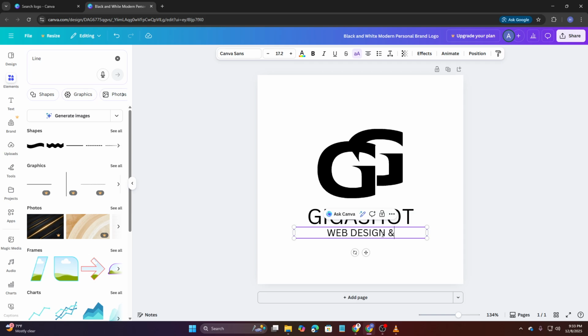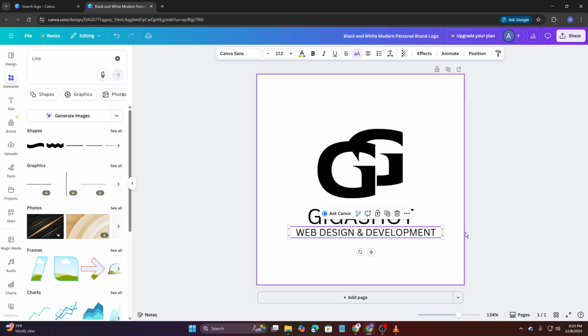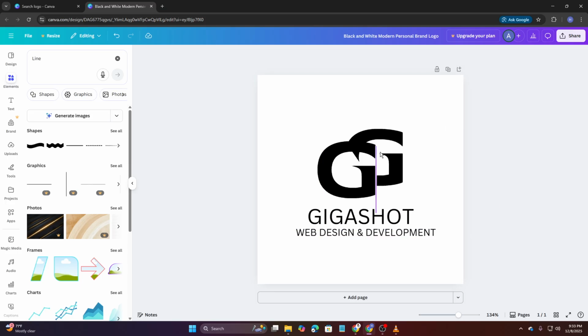Remember, the key to a great logo is simplicity, readability, and something that reflects your brand's personality. Don't be afraid to experiment with fonts, colors, and shapes until it feels right. And there you have it. With just a few clicks in Canva, you can design a logo that looks professional and polished.